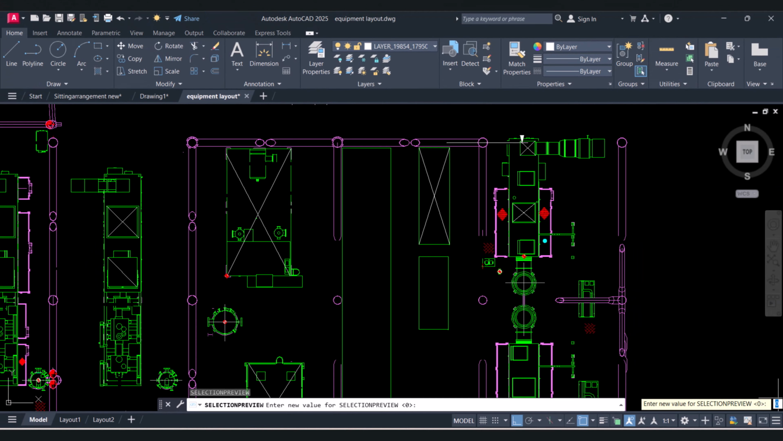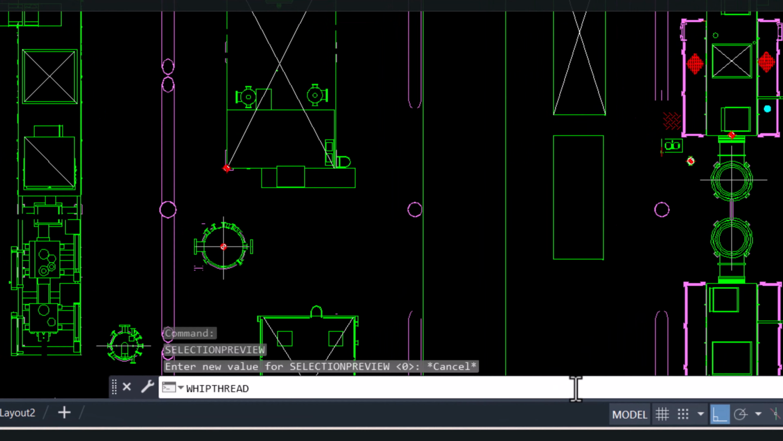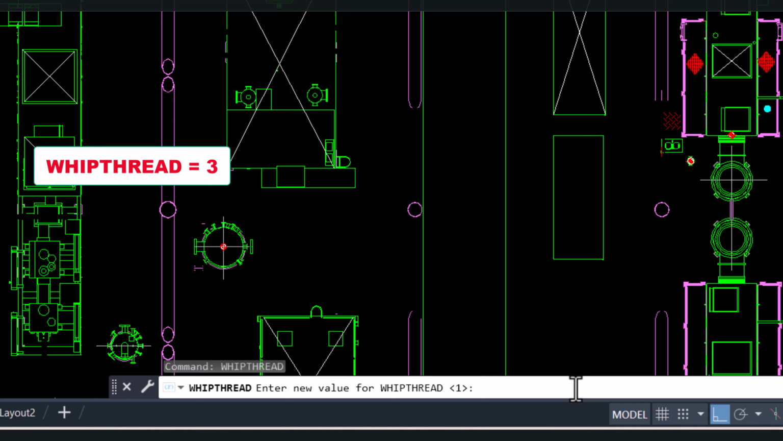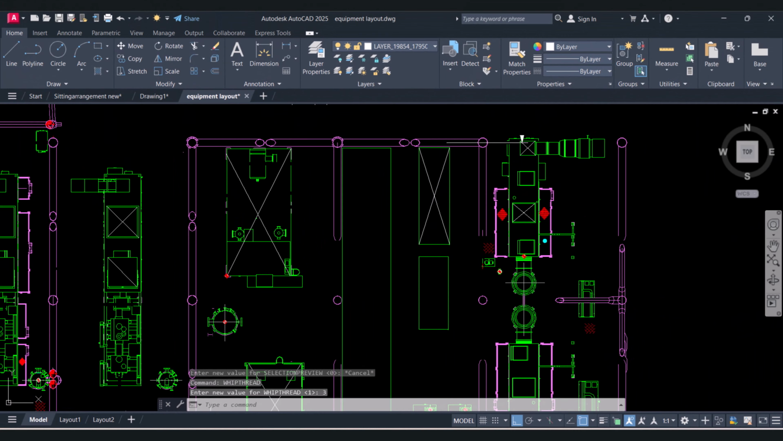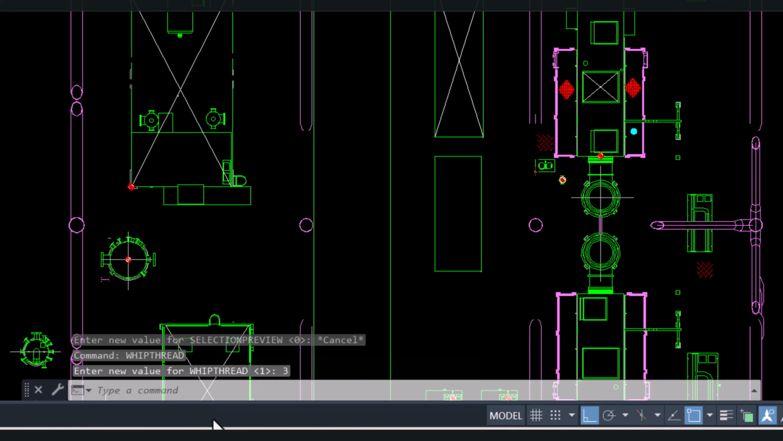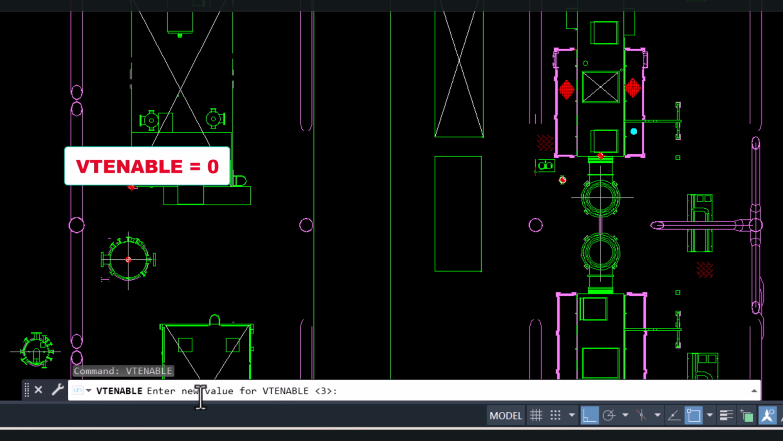So the next one is WHIPTHREAD. Type WHIPTHREAD, and you will find the value 1. You have to make it 3. And the next one is width enable. Enter. You will find the numeric value 3, and you have to make it 1.